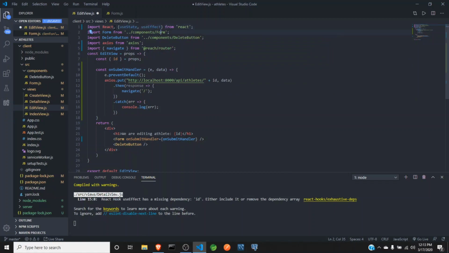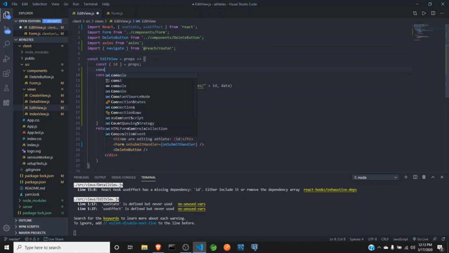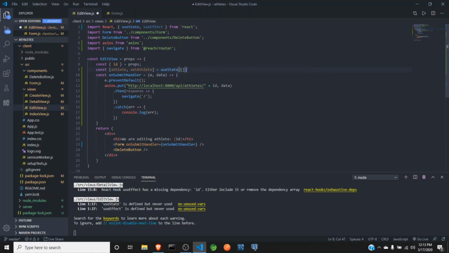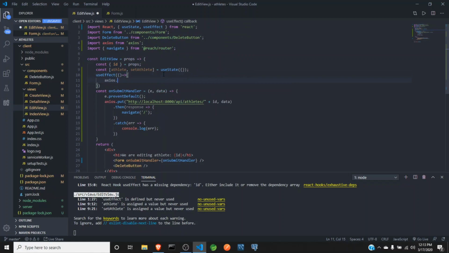So let's get the athlete by sending in athlete, set athlete. So let's send in an empty object to useState as the default. And then we'll have a useEffect call that's going to make a call to our database based off of the ID that's sent in props.